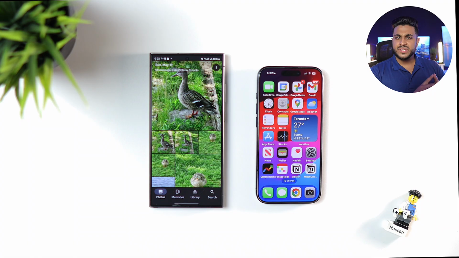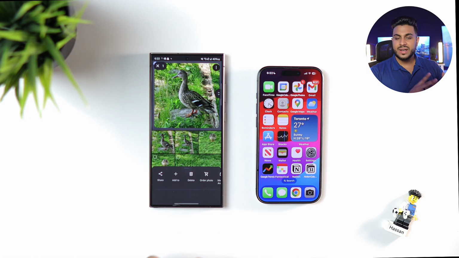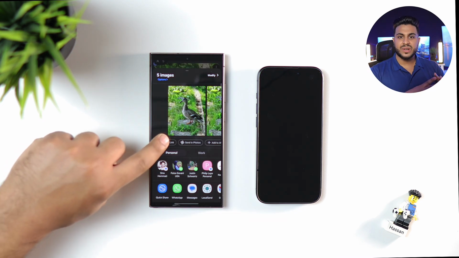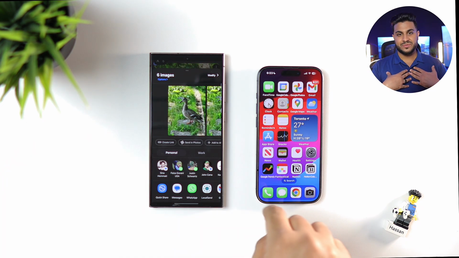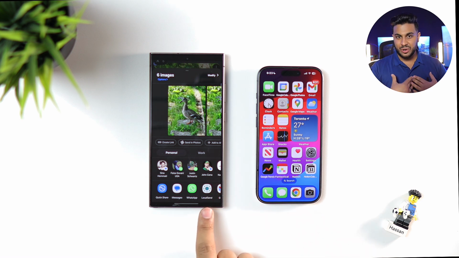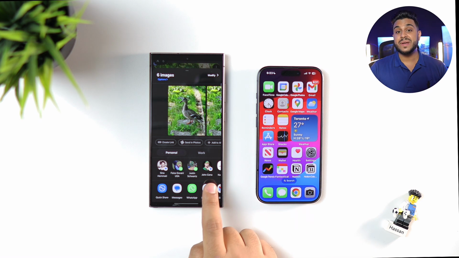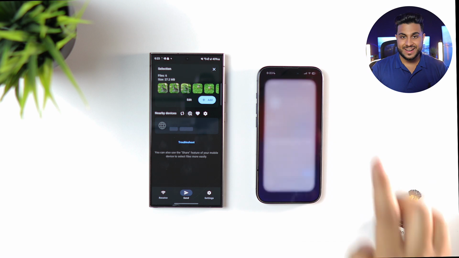Now, you might ask, how do I receive images and videos from my Android friends in full quality? There are a couple ways to do this. The first is for them to create a Google Photos link. It's exactly the same process, but using Google Photos on the Android device. The second way, and my personal favorite, is to download this app called Localsend on both devices. It basically works almost exactly like AirDrop.